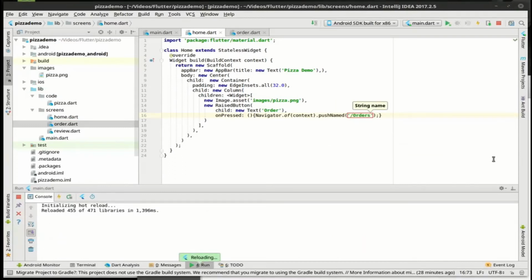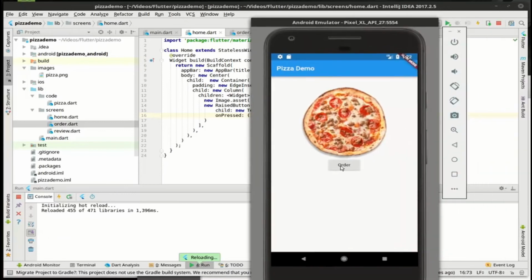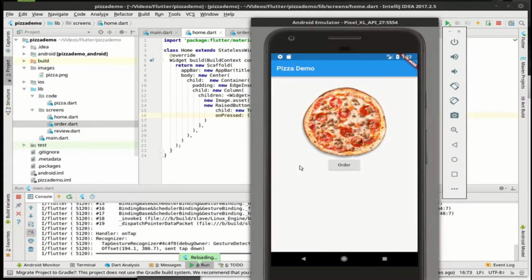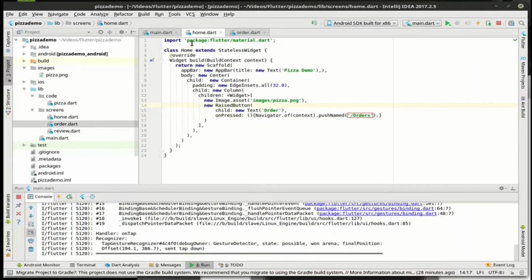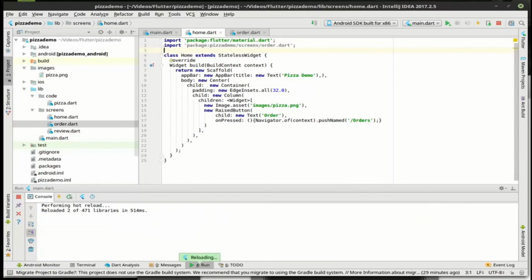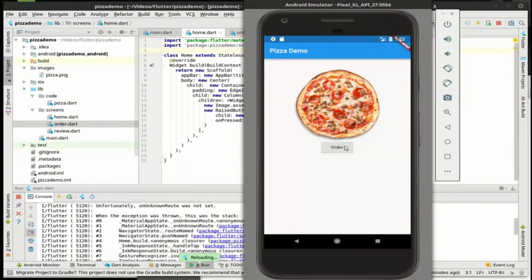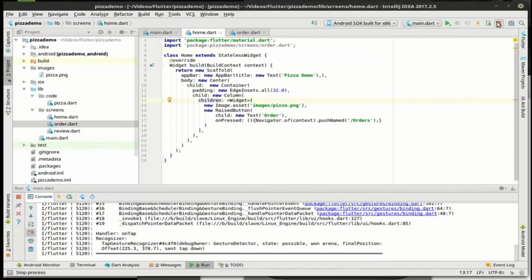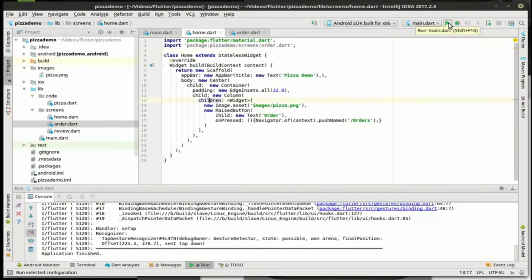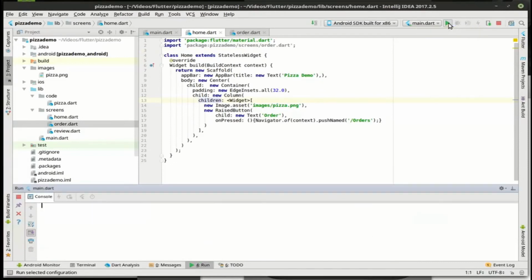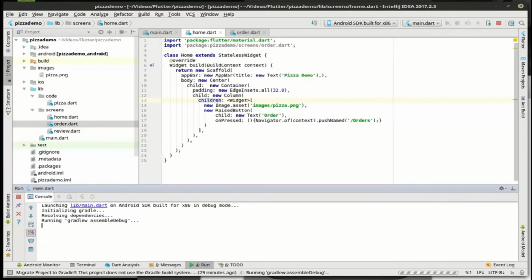Hot reload should grab that. Yeah, now we can actually click our button. And nothing happened. Oh, I think we're missing something here. Import package. Whoops, that's not what I wanted. Pizza demo screens order. I bet we just forgot the import here. Let's try that again. Hot reload, and nothing happened. This should work. Let me rerun the whole thing. Maybe it just didn't pick it up.